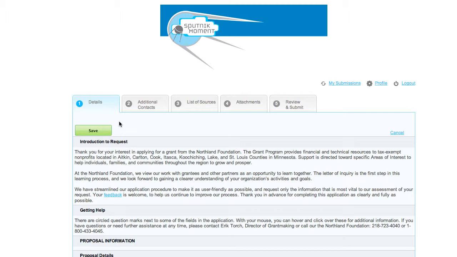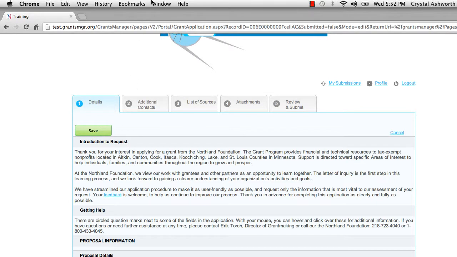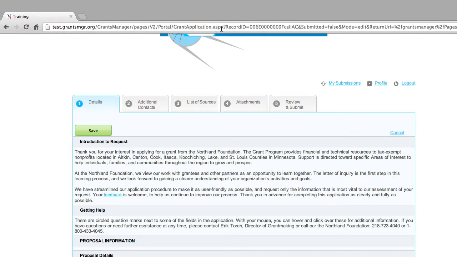To determine the page name of the Details tab, we have to take a look at the URL at the top of the screen. Look for the .aspx, and then look for the name just before the dot and beginning after this slash. So the page name of the Details tab is Grant Application, and now we'll know what to look for when we go back into Salesforce to set up our instructional text. Let's hop back over to Salesforce.